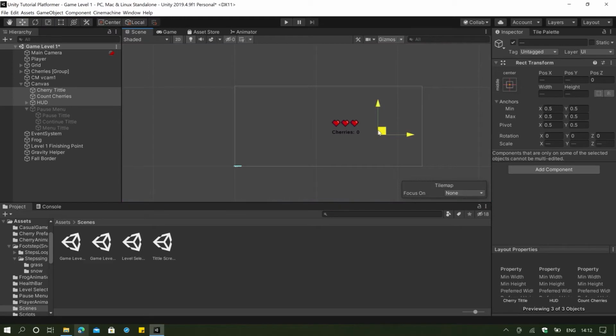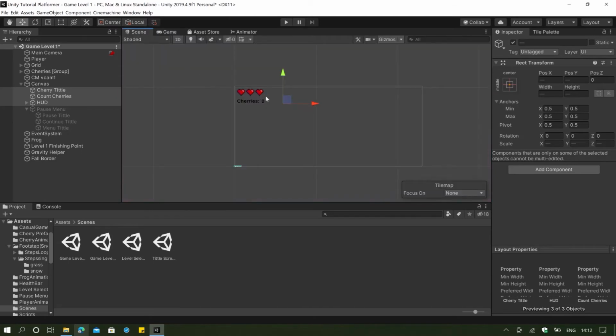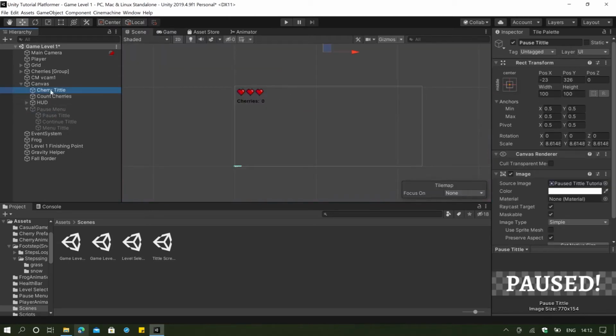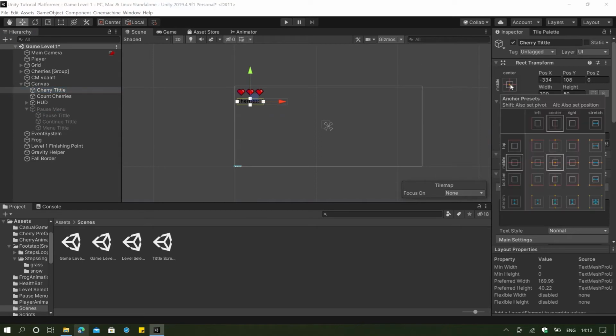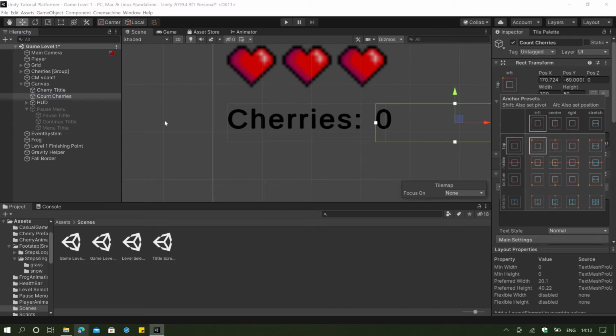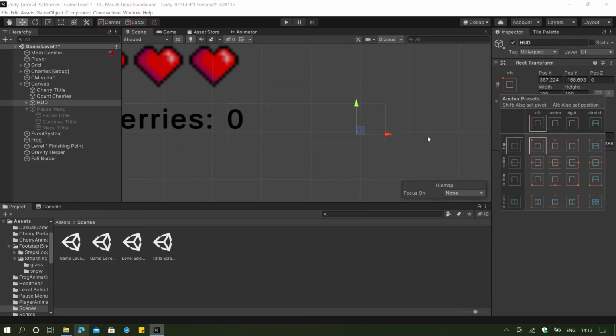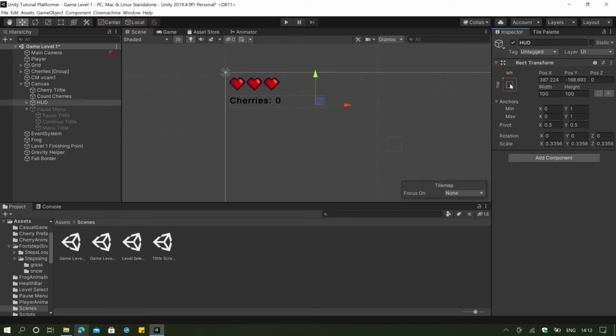We click W again so we can move it, and we move it to the top left here. Now we click on our cherry title, and set the anchor to the top left. Count cherries to the top left, our HUD to the top left, and so on. Basically, this anchor helps Unity when resizing the window.